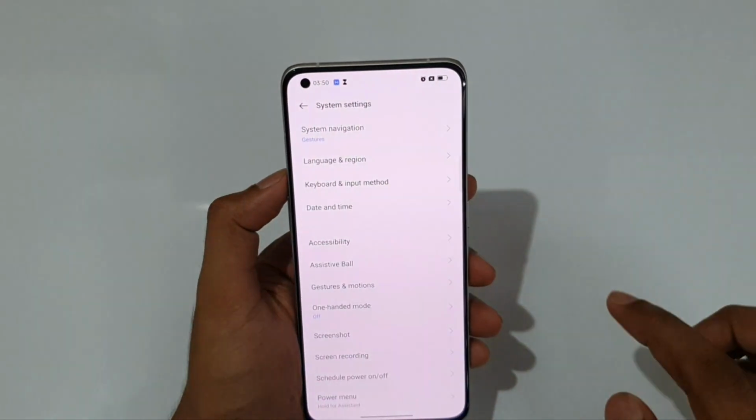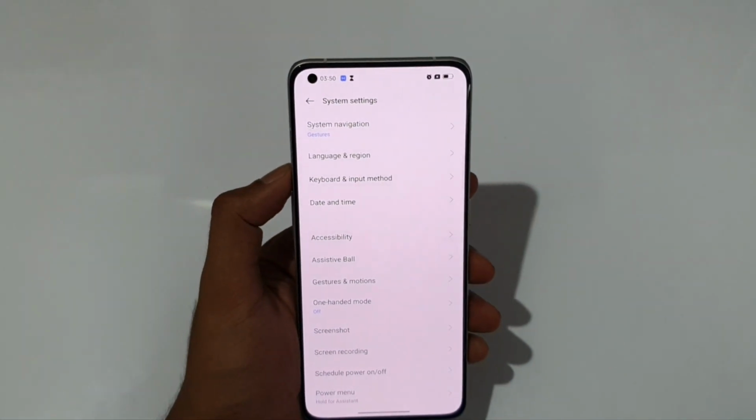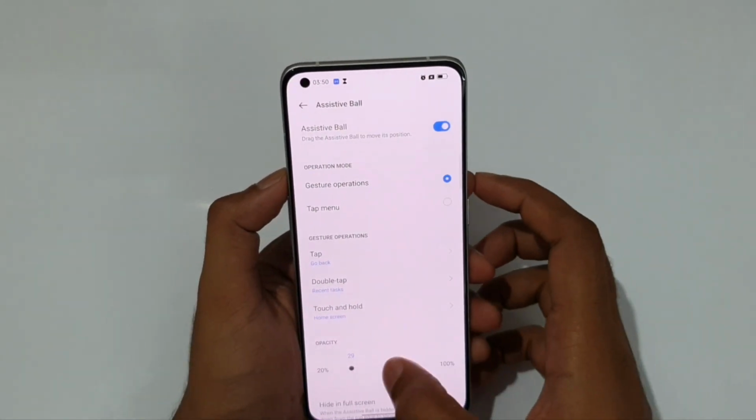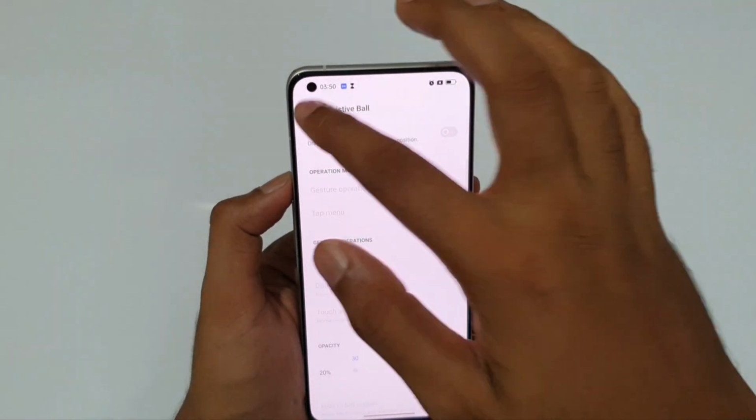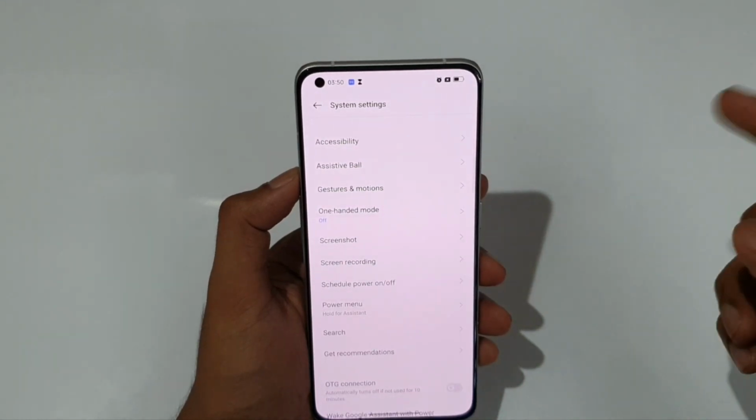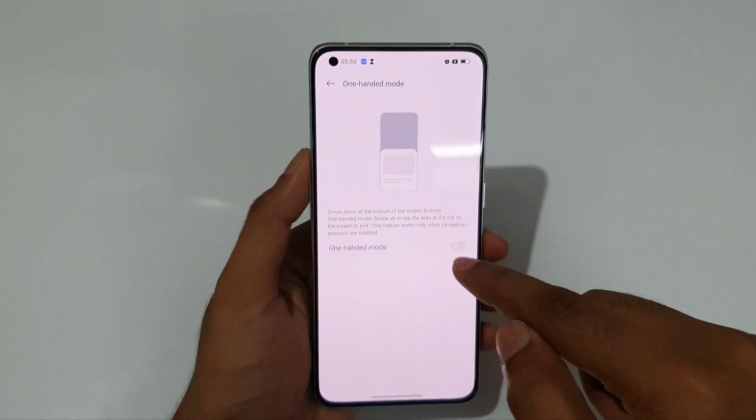Okay, so just go back and let me disable this feature. So that's the assistive ball. And apart from that, we have some one-handed mode features. Let me turn on one-handed mode.